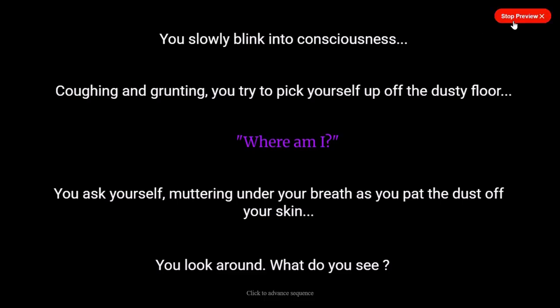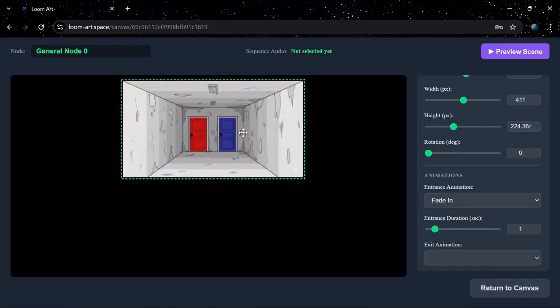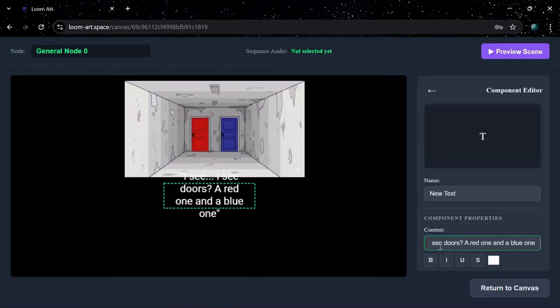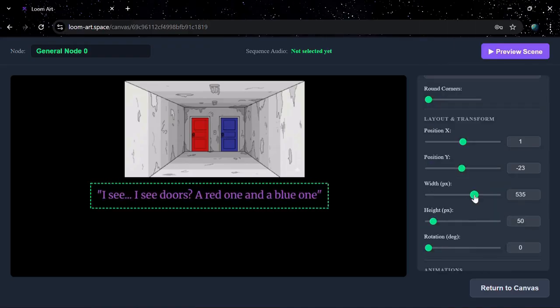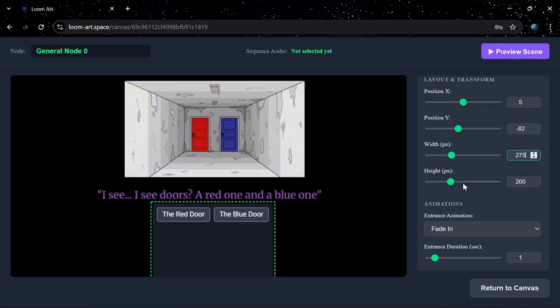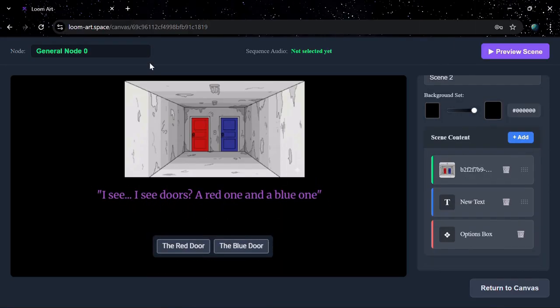In this case, with one click, I can render all the components of this particular scene. Now, let's make our second scene. In this scene, I have an image component, a text component, and an options component.